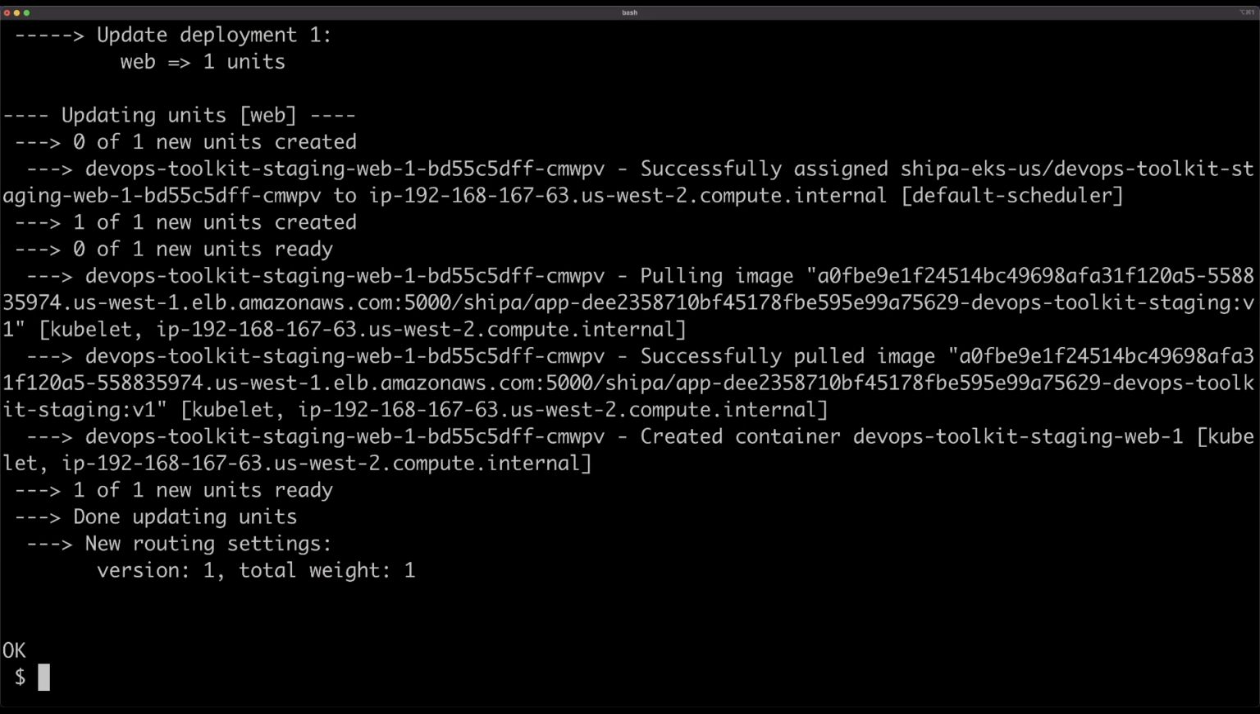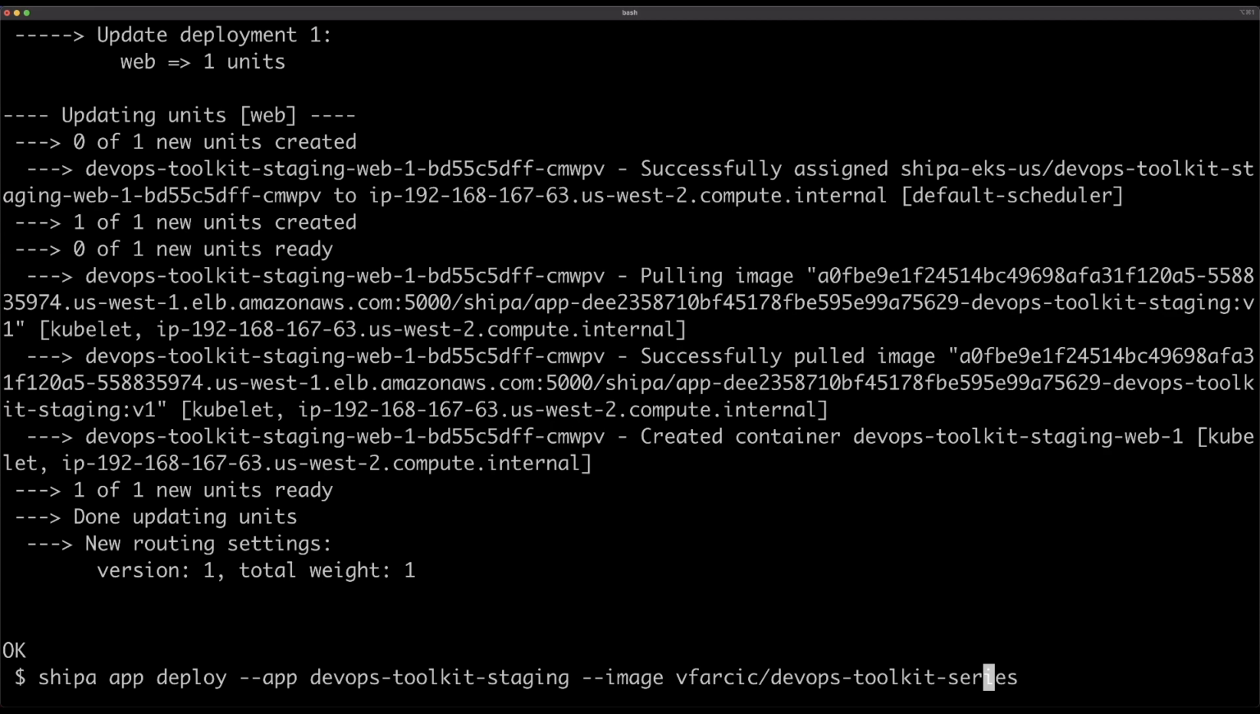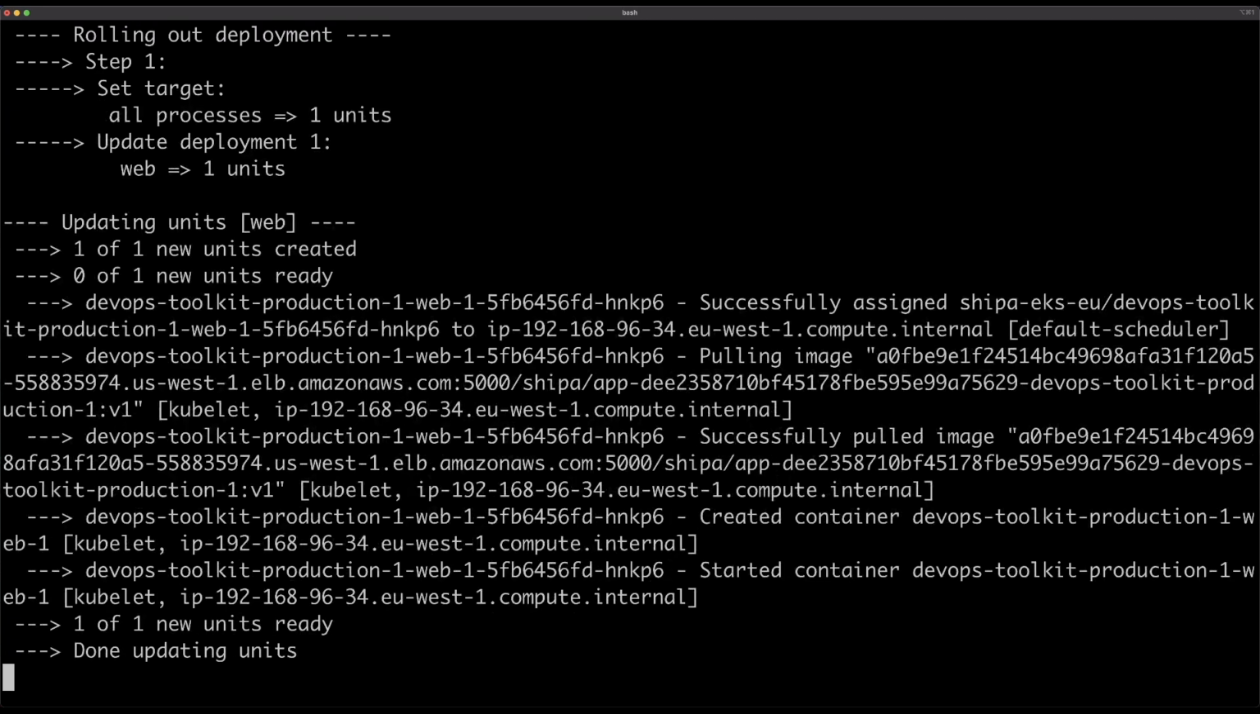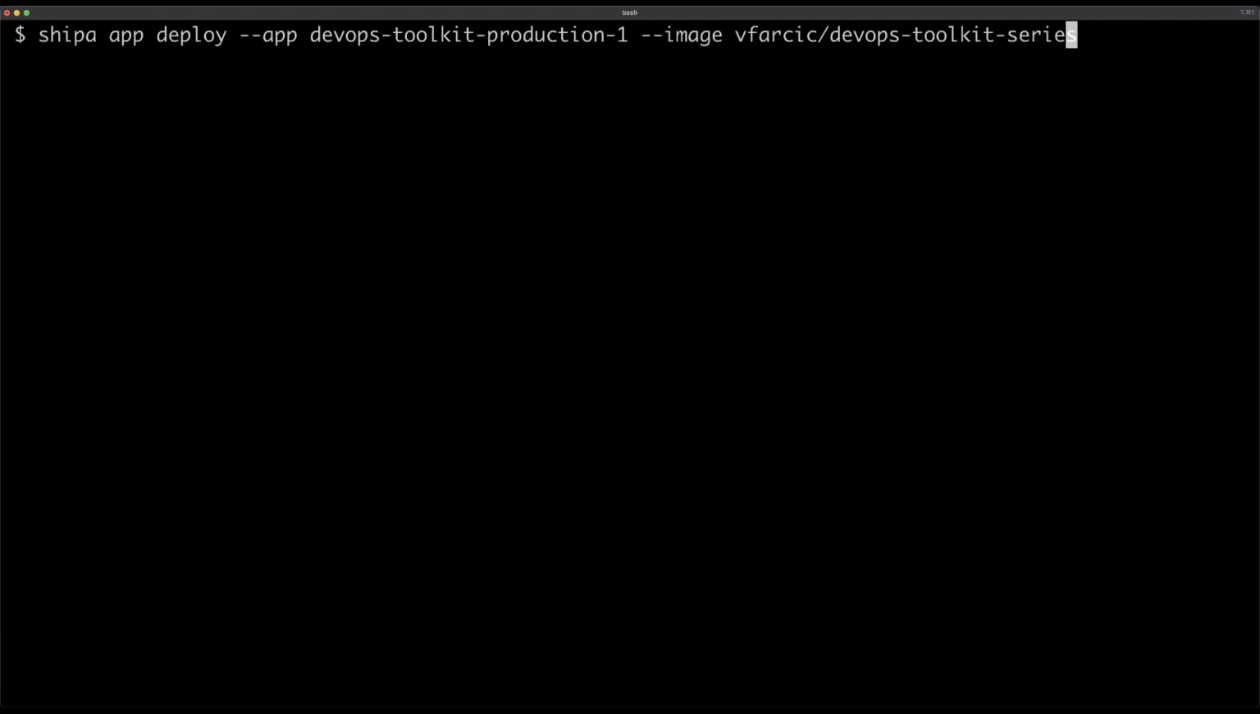Now let's say that some time passed, and I would like now that same image to be deployed as part of the application running in production. The command would be almost the same. I would say, hey, the application name is not staging anymore, it's DevOps Toolkit production, let's say 1, and go, promote it to production. Why not? And let's say that we want the same application to be running in the second production cluster. So we just change the name to app DevOps Toolkit production 2 and go, do it.